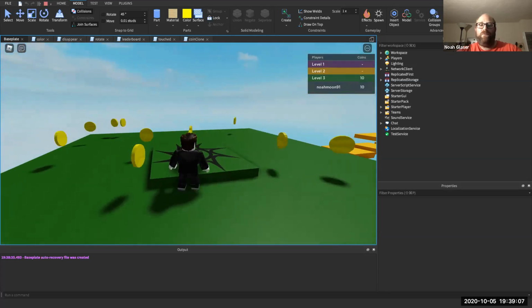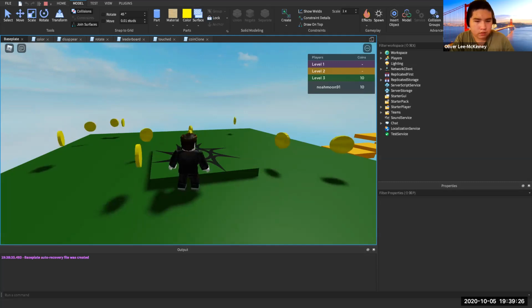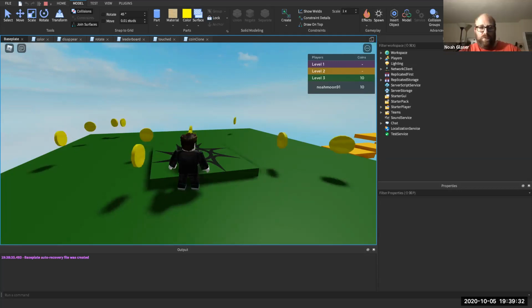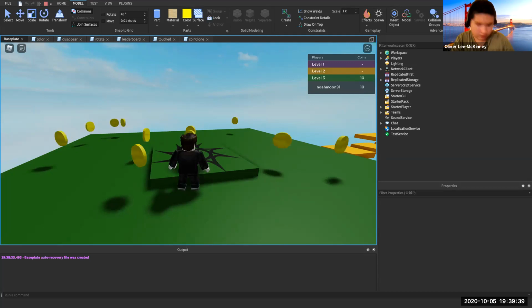Let me see what's going on. Oh, wait, are the server storage brackets case sensitive? Yes. That's probably the problem then. Oh, cool. Let's see. Base is not a valid member of model workspace.level 3. Did you? Oh, mine is just called part. Oh, okay. Yeah. All my other ones are called base.